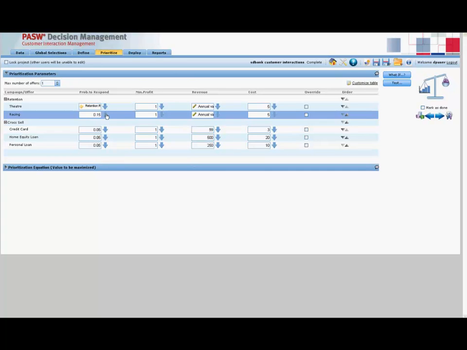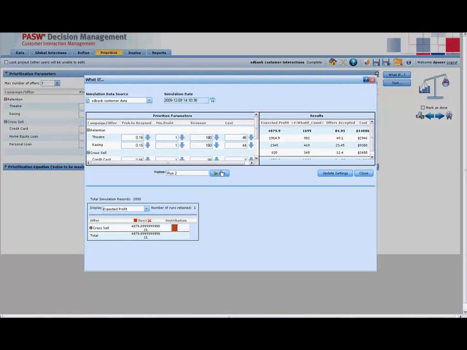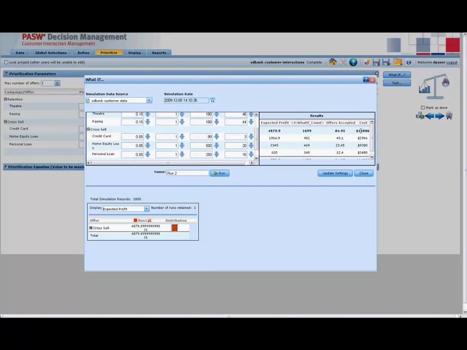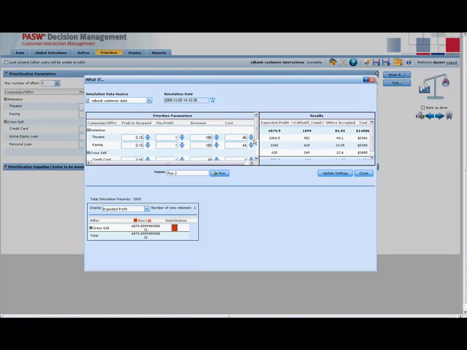Before deploying this into configuration, we can run a what-if scenario to see how our business rules and predictive models would have done if they were applied to our historical customer data, where we know the outcome of the interaction. If we decide we're not happy with the outcomes, we can change some of our settings and run the configuration again and again until we are satisfied.